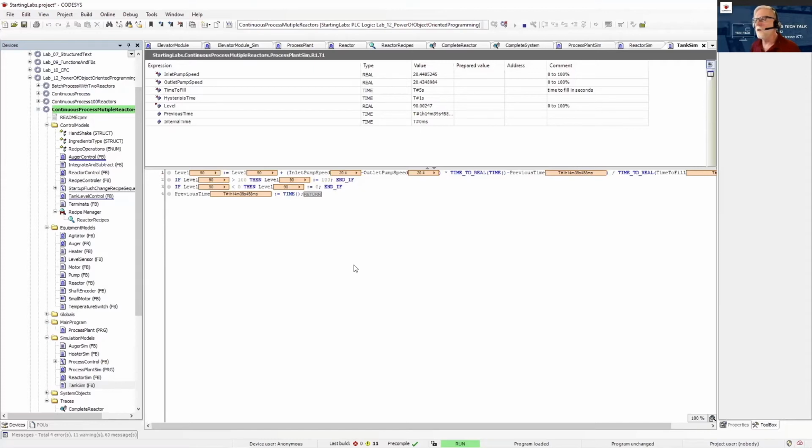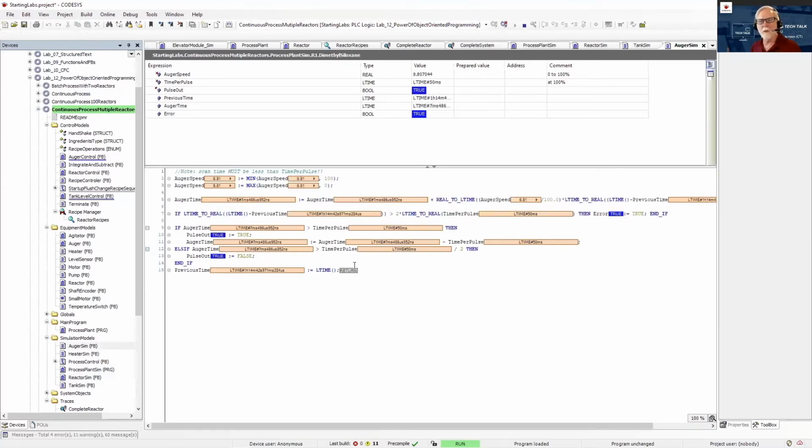And then, an auger simulator. What it has to do is take the speed of the variable speed drive and put out pulses that are proportional to that speed, taking into account the configuration constant for that auger: how many liters per rotation, or how many pulses per rotation of that auger. That's about it. So let's go back and look at our system here and see what it looked like.